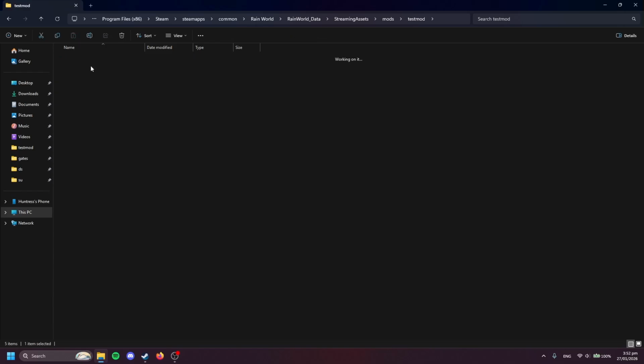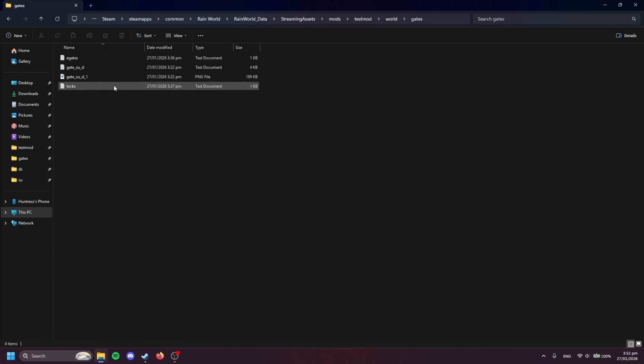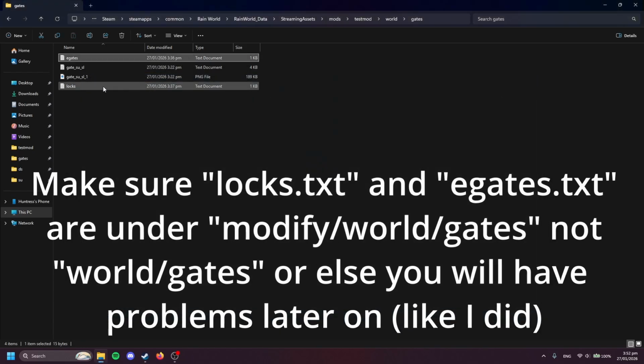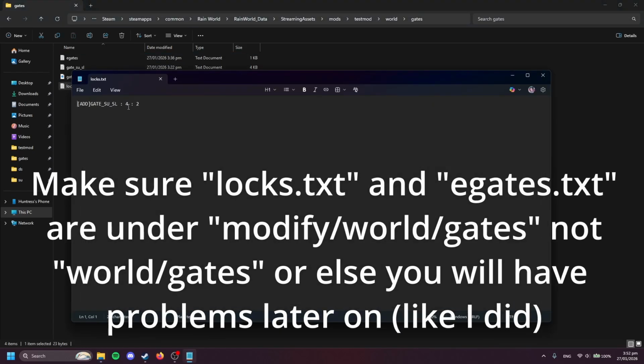So underneath the world, underneath the gates, this is where your gates will be contained. So e-gates, this is where you can make your gate electronic or not, which I think controls whether it has water or not while the gate's running. So not really that important, but you can do it if you want. Locks, this is the important part.